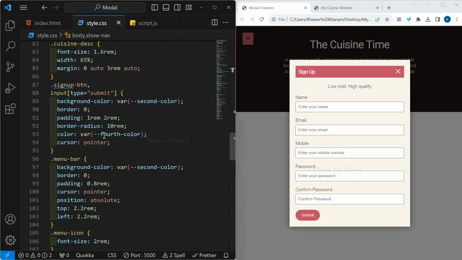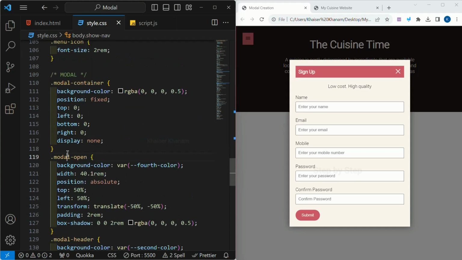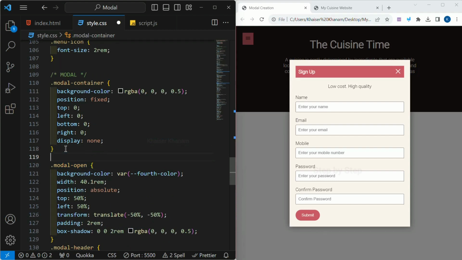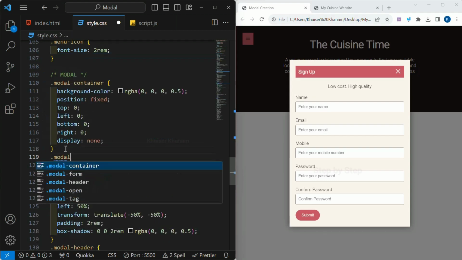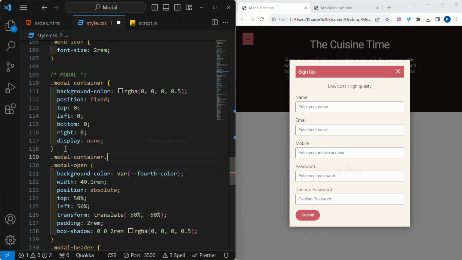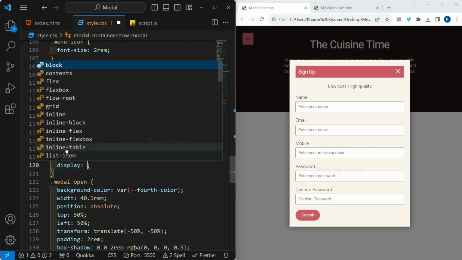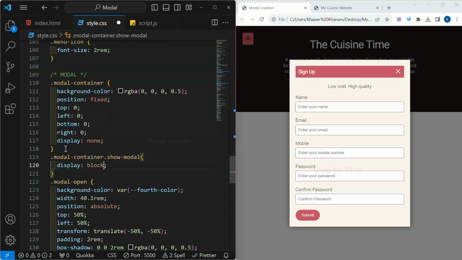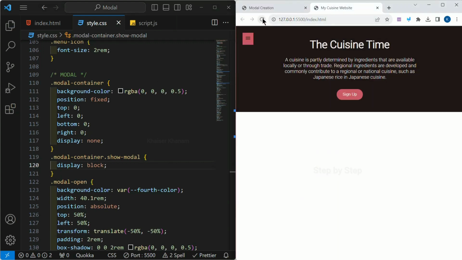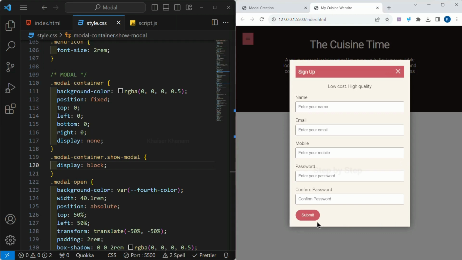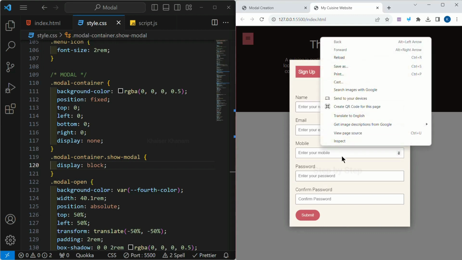Where is this, this is my modal. Below this modal container, inside this modal container, whenever I am having this show-modal class, then only I have to make it display block. Save this. I will come to my project, refresh this one. Now as soon as I open, you can see the modal is open. I will inspect.